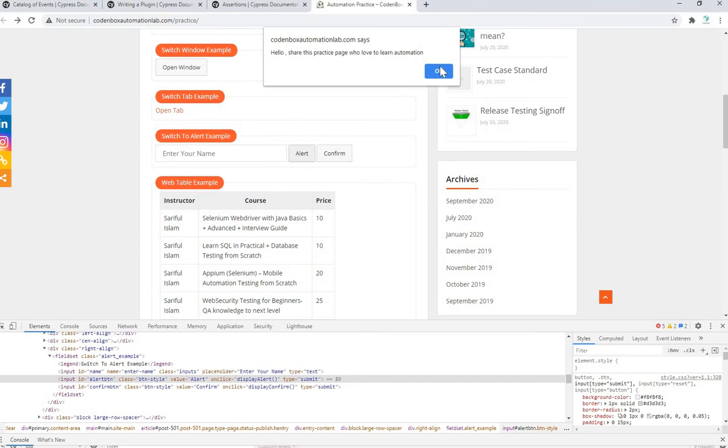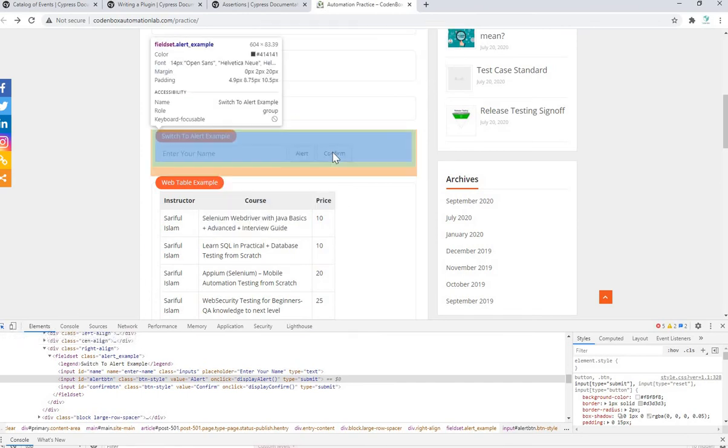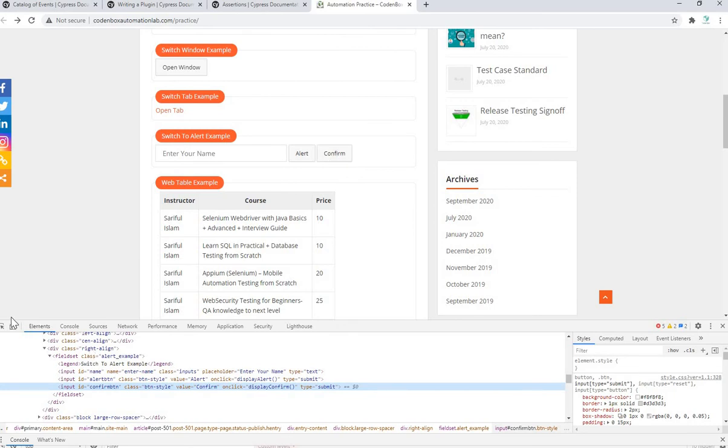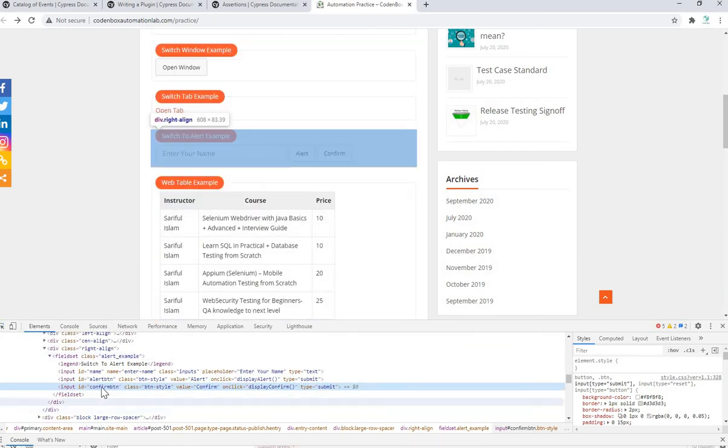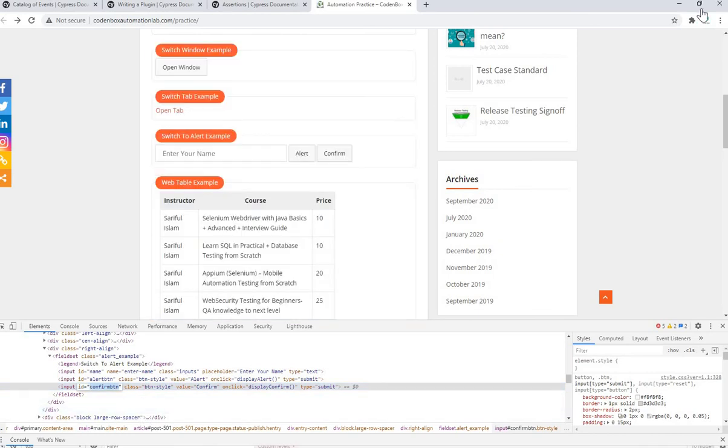So let's do the second one, the confirm one. Again, it's very simple. It's going to be the same way. So we're going to spy this button, right? Confirm button. So ID.